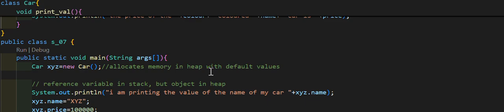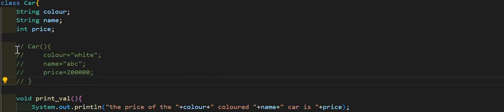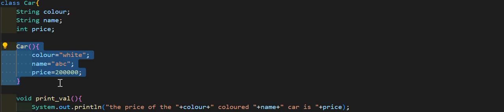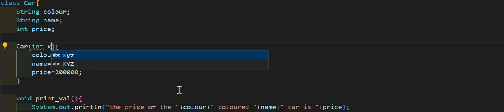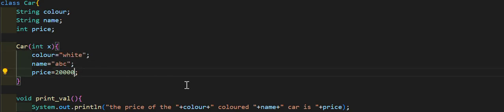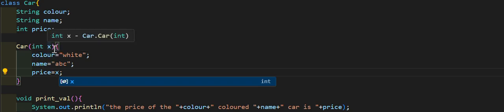And what is a parameterized constructor? If I uncomment this again, okay. Now if I give certain parameters within this constructor, like int x, I have a parameter right now which is an integer, and I want to set the price to this x. Now whatever price I will set, it will be set to x. I will pass this x value from the main method when I will create an object. Now this is a parameterized constructor. Why a parameterized constructor? Because within the parenthesis I have given an integer value x over here.